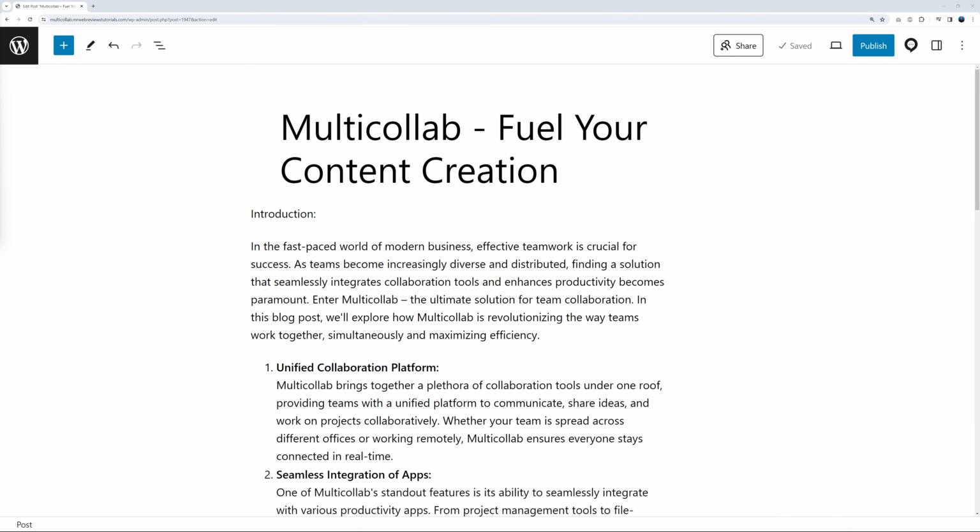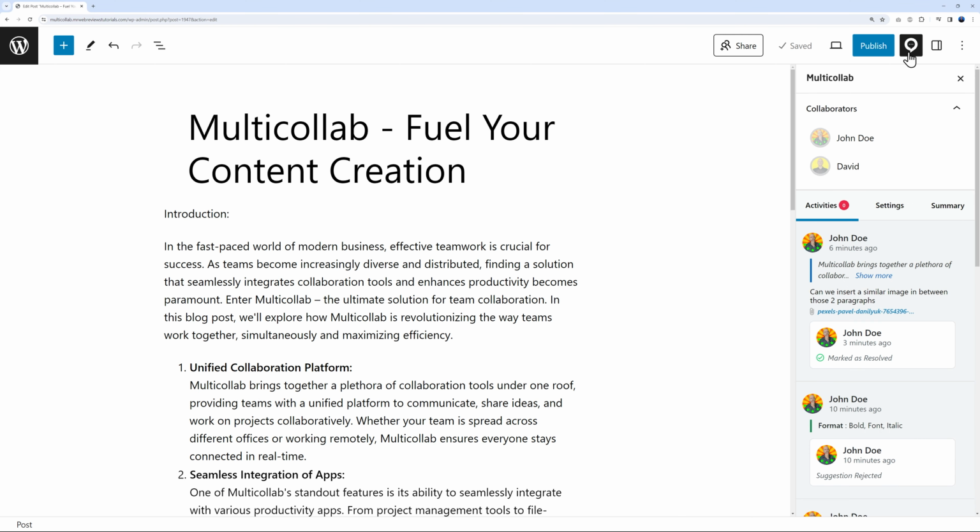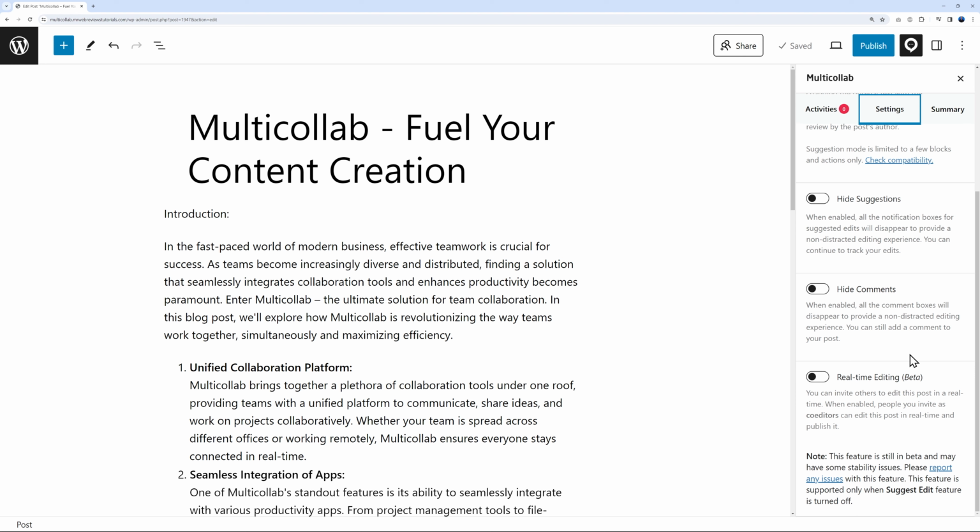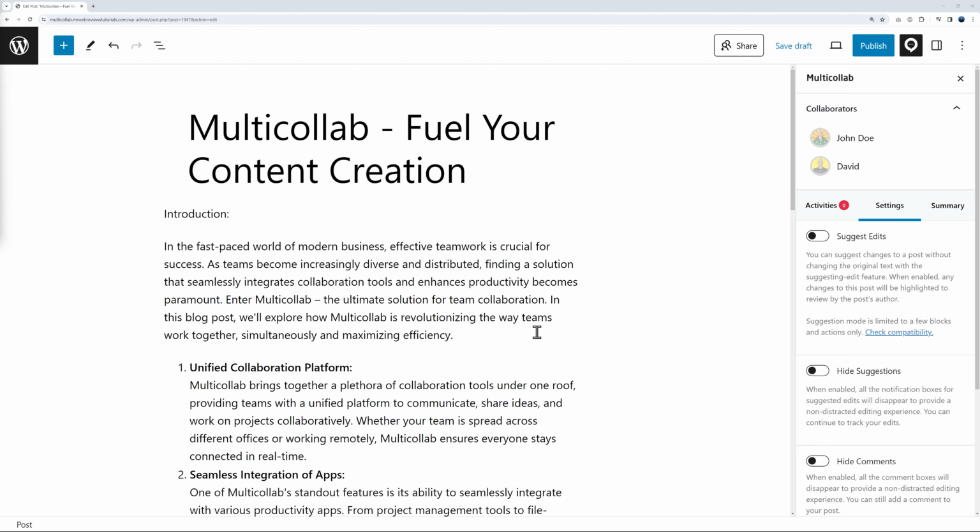And now let me show you the most amazing feature of Multicollab, which is for multiple users to be able to work together at the same time on the same blog post. And for this, all you have to do is just to enable that feature. So again, we go to Multicollab, Settings, scroll down the page, and right here we have the real-time editing. Use the toggle switch, enable this, and now John Doe and David will be able to work together at the same time on the same blog post. So let me demonstrate that feature now.